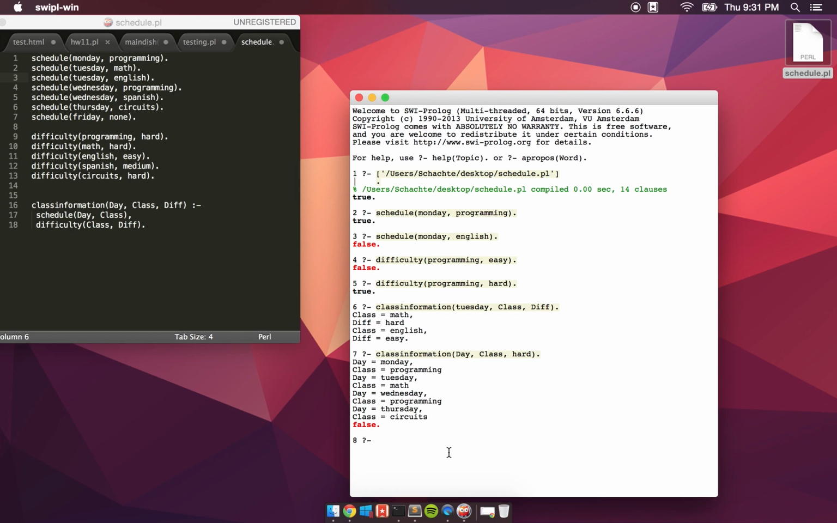So we'll do a final example. If I go class information, and let's just say any day, set that to a variable called day. We'll do, let's just say English, and then difficulty, let's set the difficulty to hard. So just for an example, we have English, but there is not a single English class defined in the facts schedule or difficulty that matches with hard, so this should return false, which it does.